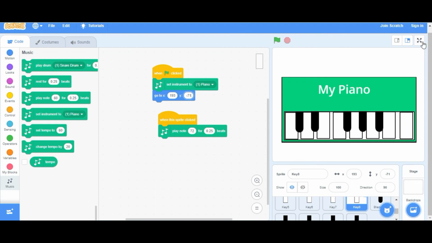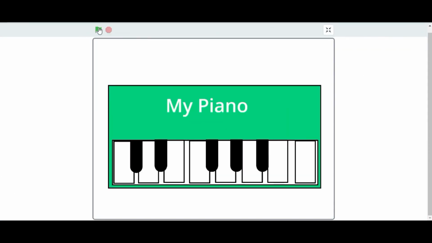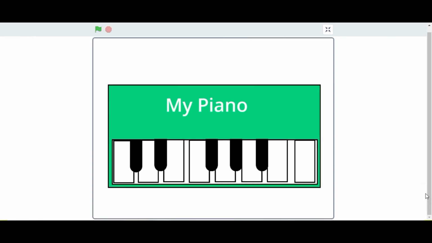Now we have completely made our piano. Now let's test the piano. Isn't it interesting? I hope you guys enjoyed this video. So this was my piano.